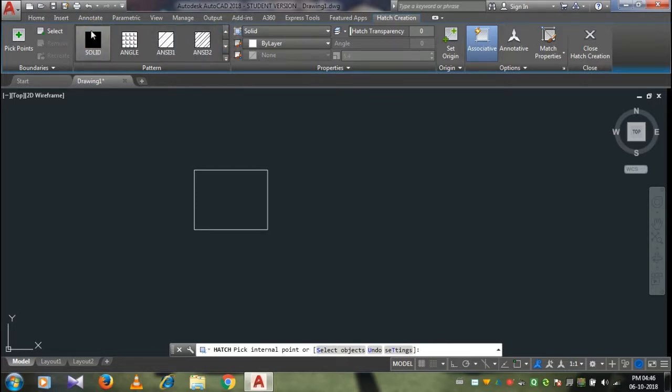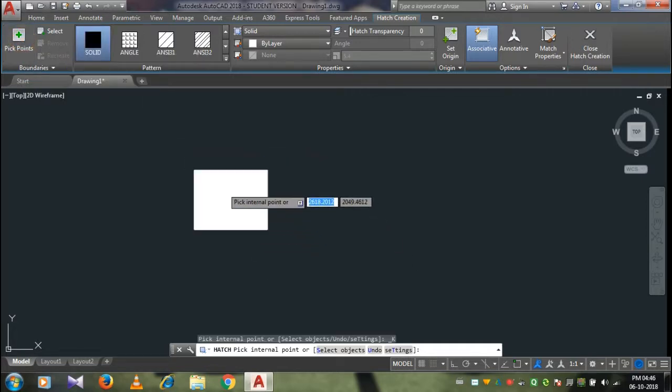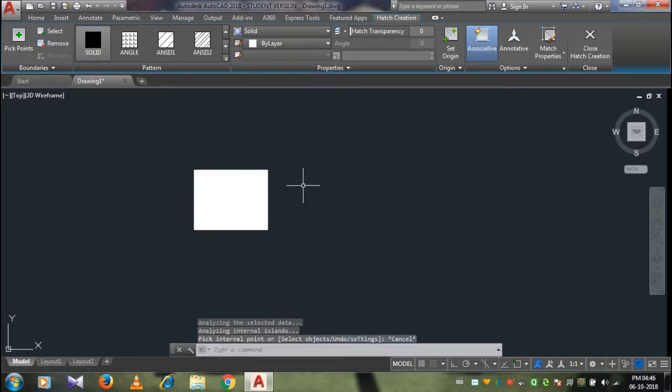I will take solid as an example, click on pick points, and select the object where I want to hatch. Now the portion is hatched as solid. Now press escape.